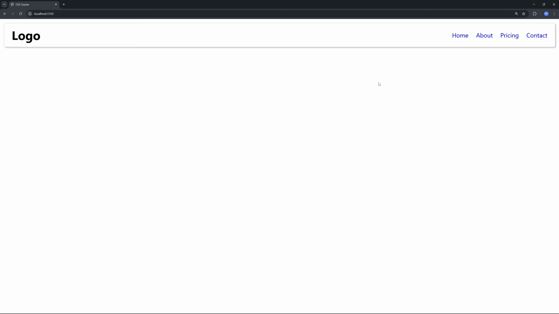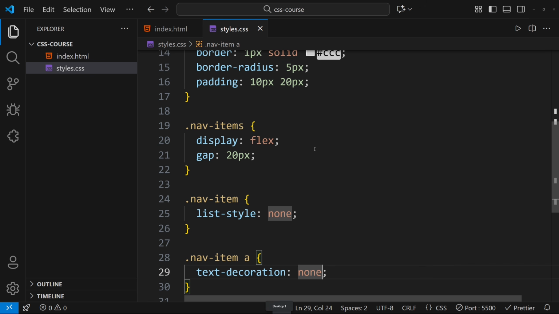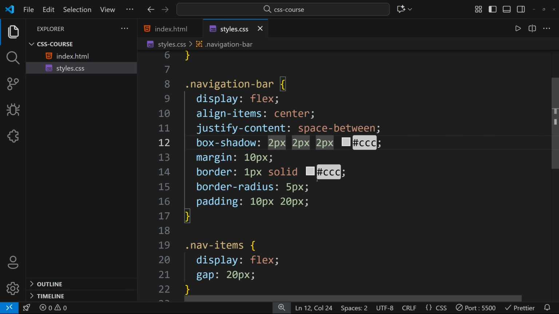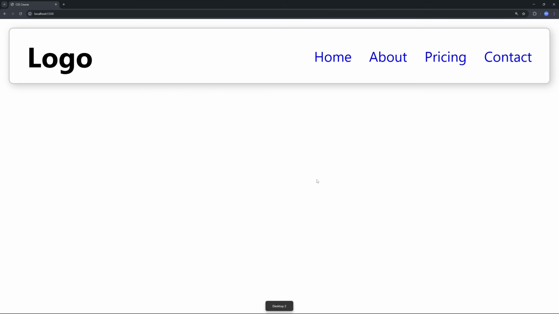Also, as you can see, this is the basic navigation bar and the elements do not go anywhere else. If I zoom in a little bit, you can see that. So this is a basic navigation bar. For the shadow, let me add something like 8 pixels. Now it is a little bit more blurry. So yeah, this is how we can create a very simple navigation bar by using the CSS Flexbox. Okay, all right.